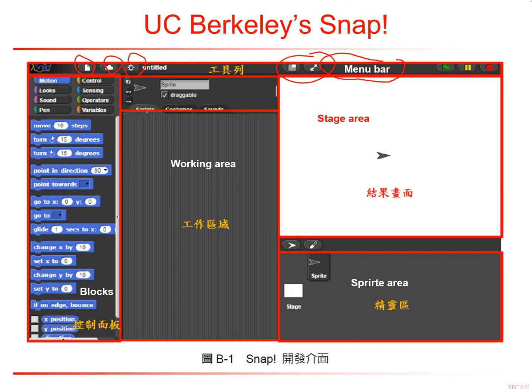What does it mean? You can have a bunch of sprites. A sprite means a programming element. They can have different kinds of costumes, and you can write different programs. You also have some sounds or music. You can work on these sprites, so some results will be displayed in this stage area.